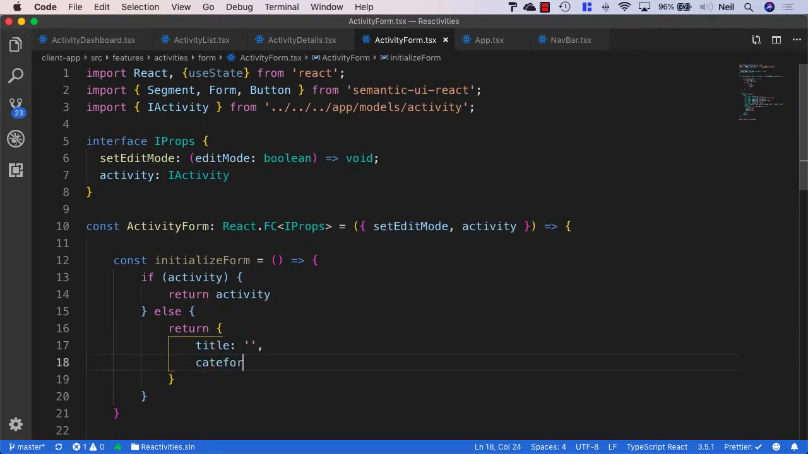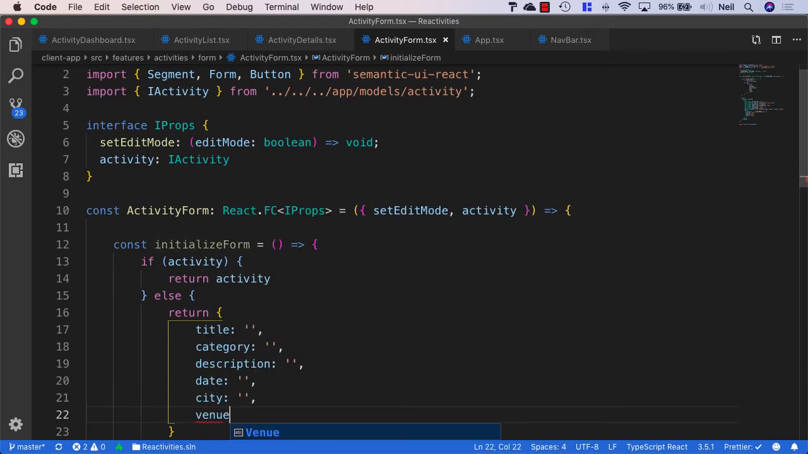We'll have a category, again, just an empty string. The description, the dates, the city, and the venue.